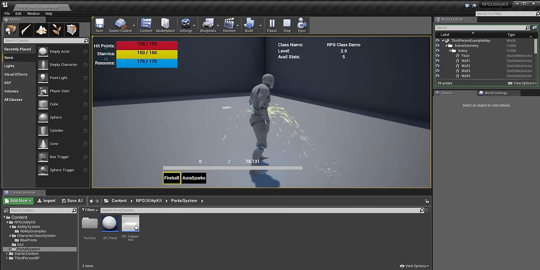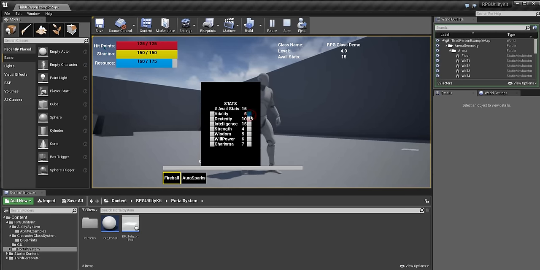If I level the character up, which we can see he's now level 4 with 15 available stats, we can now apply the stats to the character, and here we can see how some of the stats affect the pools. You're also able to remove stats, but you can never go below the starting value of the stat.